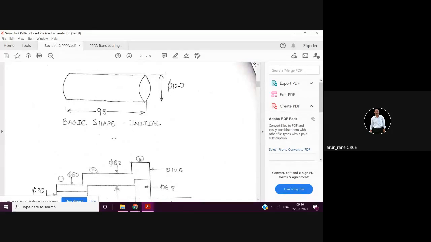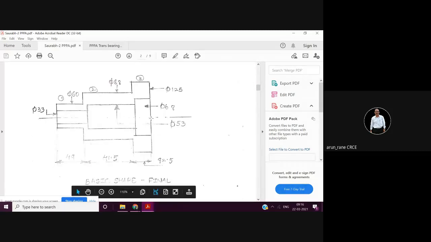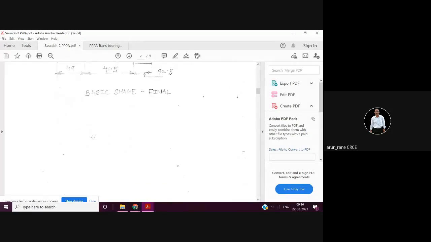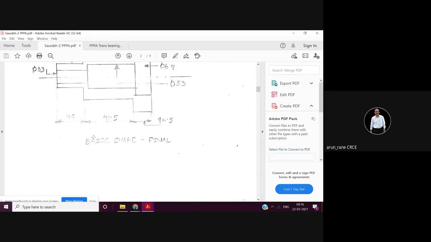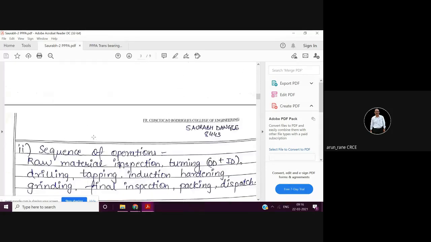He gave a thought that let me start with the rod, but then the weight is also more and the machining is also more. So finally, he has decided for this. This is the final basic shape, casting, having these three steps outside and three steps inside. That is a hollow casting. And the only care you have to take is for the blowholes. There should not be blowholes.